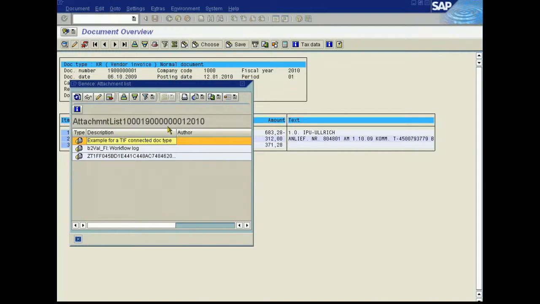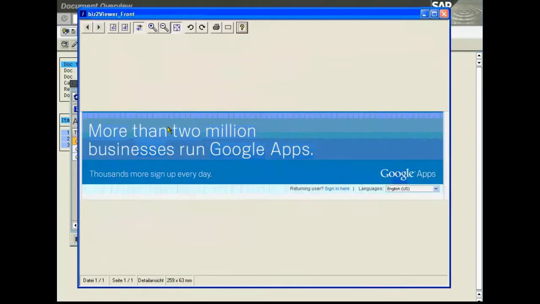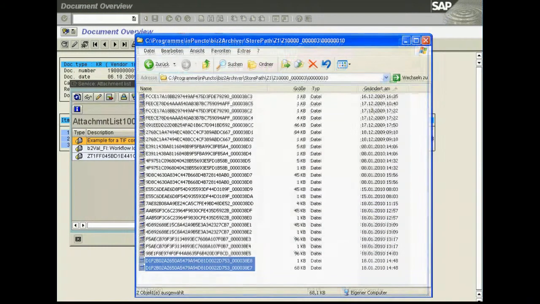If we do a double click, then directly from the archiving area of Google, the files will be transferred into the SAP world, and so you see the file once again, which is coming directly out of the SAP system, and of course it's stored once again in the buffering area, in the caching area of the biz²Archiver for cloud computing.